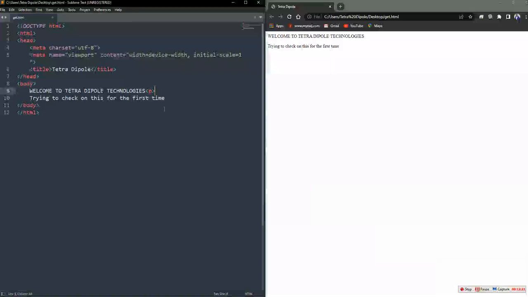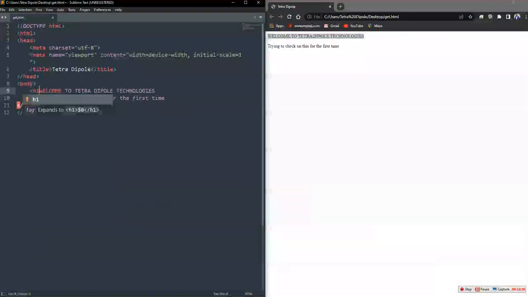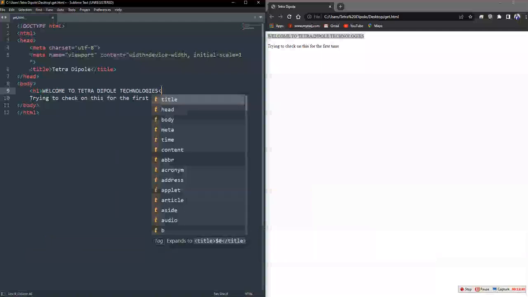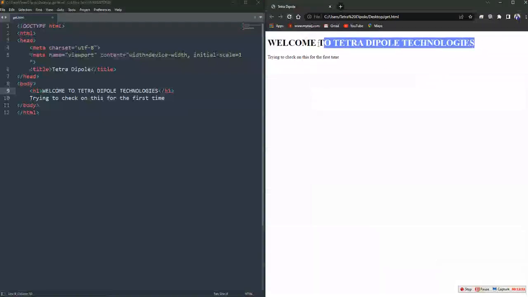What if I don't want to put any of this and I want to go for a bigger heading? What I need to put here is H1, and then close it here, H1. Press Ctrl S to save. Come here to reload it. We now have a very bold character.